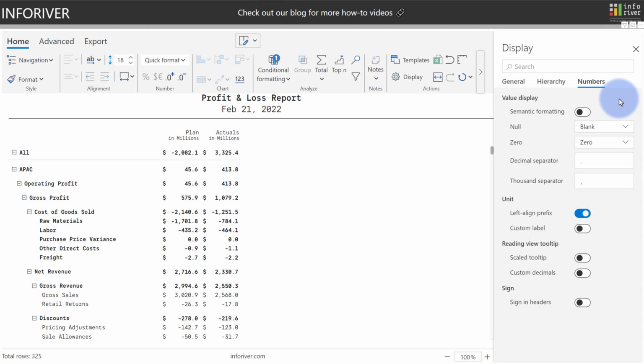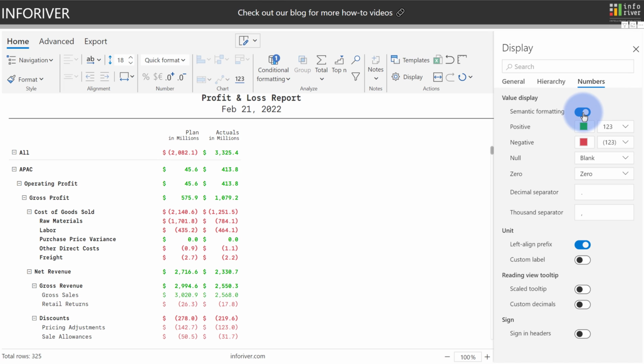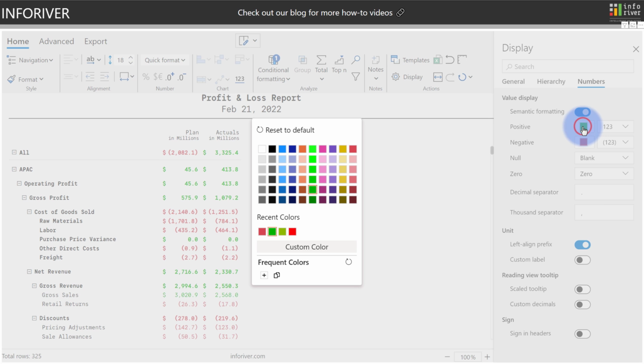In this video, we will walk through the number configurations in the display settings. The first option we have is to configure semantic formatting, which if we enable this will automatically color all of the positive and negative values based on the color specification here below. We can choose what the color will be as well.